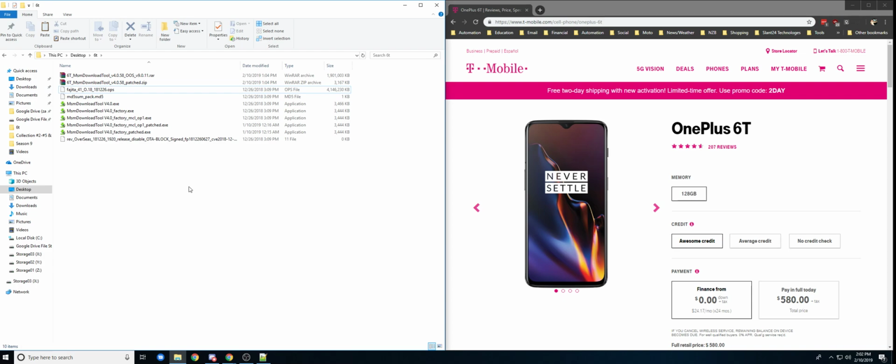And the third thing we're going to do here is press and hold the volume up and volume down keys at the same time. And while we're doing that, we're going to plug the USB cord into our PC.